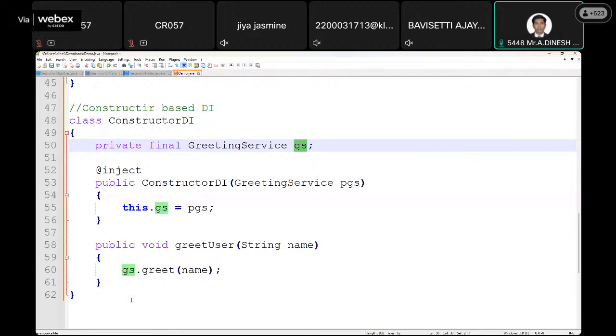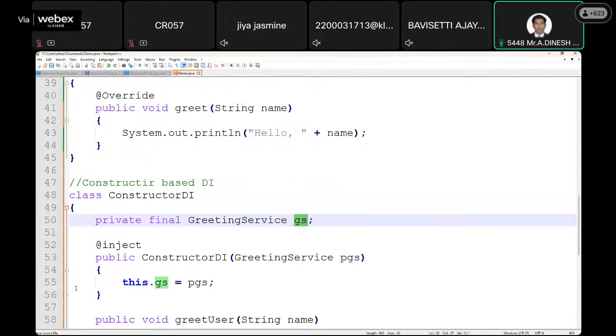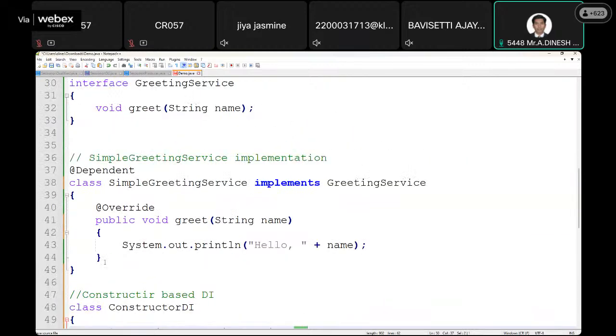But as of now, we have not used dependency injection. See how we can implement this. In this, we need to identify which is the dependent class. Here, the dependent class is nothing but the SimpleGreetingService. So SimpleGreetingService is our dependent class, where it is needed, there I will use it, right? So where it is needed, it is in the ConstructorDI class. So how am I going to use it? With the help of the inject annotation.